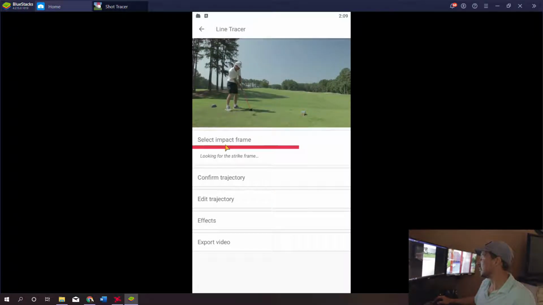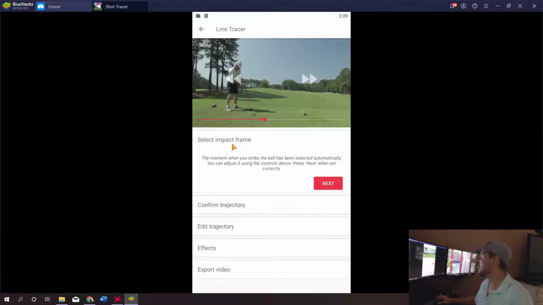Now it's going to find your impact, where you actually hit the ball. And I don't know why, on my shot tracer, 99% of the time, it's like 2 frames behind. So it calls back here, ball's here, I haven't hit it yet. So you hit this big arrow, and it'll go up 1 frame. I haven't hit the ball yet, so I'll go up 1 more. I haven't made contact yet, so 1 more. It's like 2 or 3 frames usually. Okay, there we go. There's the first impact. So you hit next.